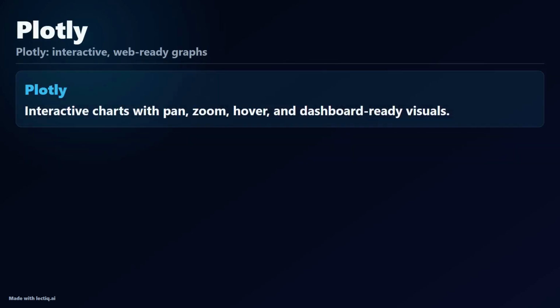Plotly generates highly interactive web-ready graphs with built-in pan, zoom, hover information, interactive legends, and dashboard-ready charts, useful whenever a viewer needs to explore the data themselves.